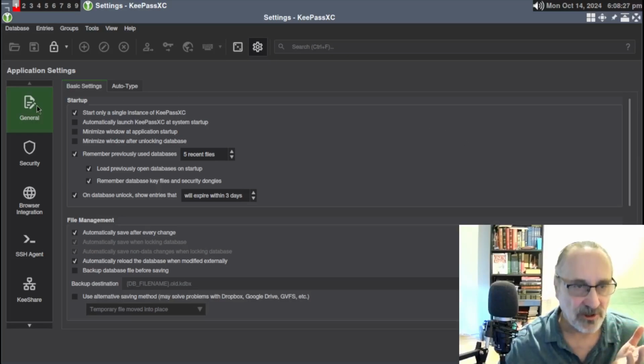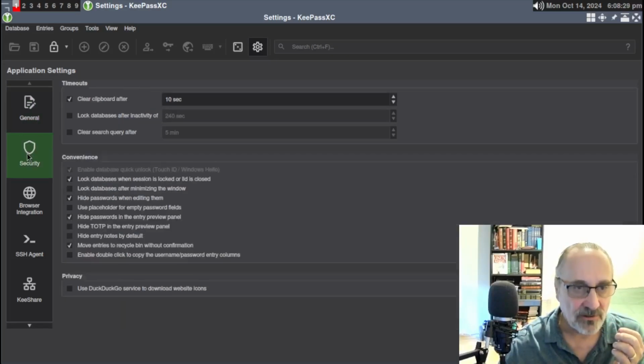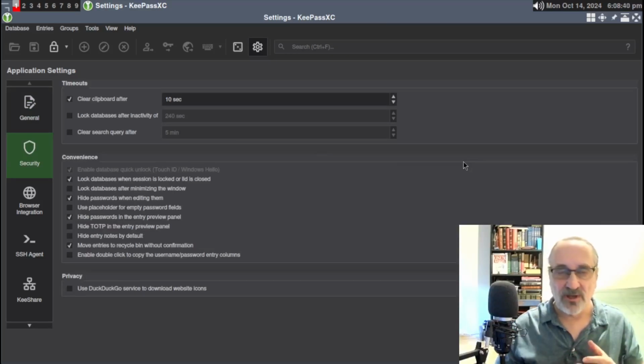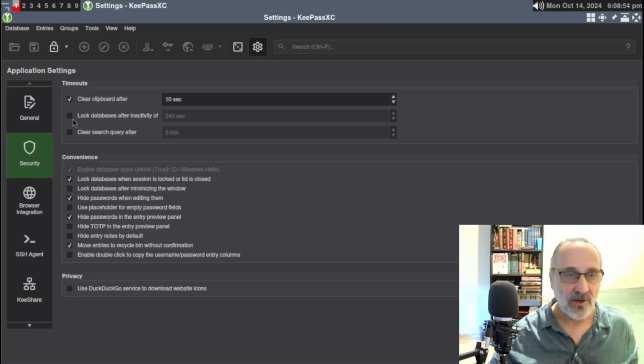So we're in general here, right? You go to security, the clipboard. When you copy a web address, a username, or a password into your web browser, it only keeps it in the clipboard for 10 seconds by default, but you can change it to 5 seconds or 20 seconds, whatever you want.